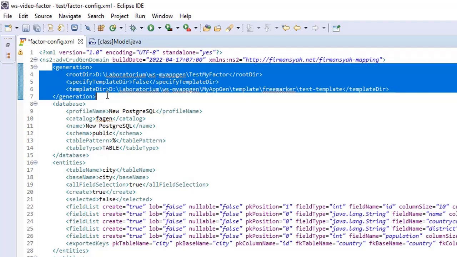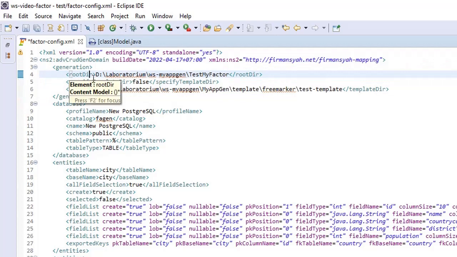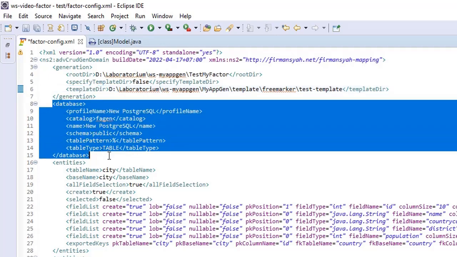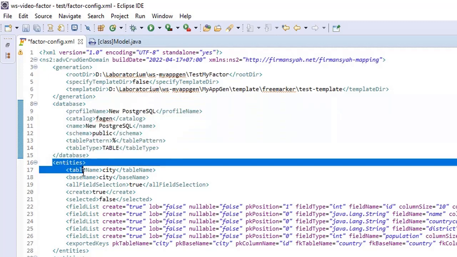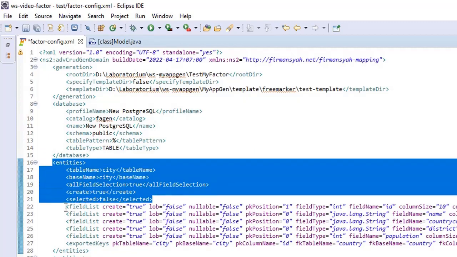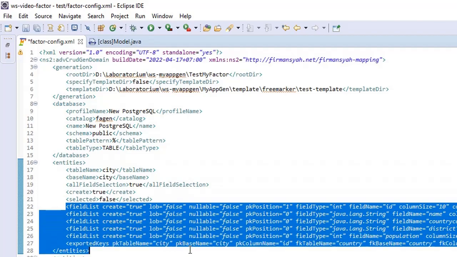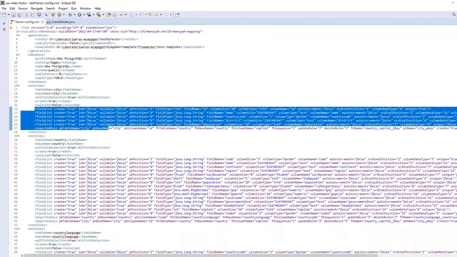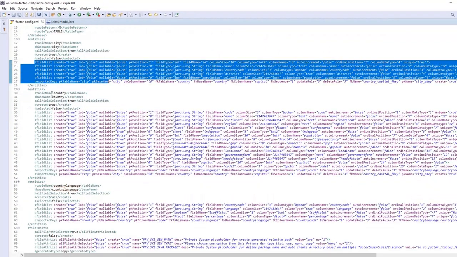root directory section editor. For the root directory and then the template directory, and then this is the database XML, which is similar to the database configuration on the database page. This is the entity or the table list, and the field list, or the column list, for a specific table or entity. This is also similar.